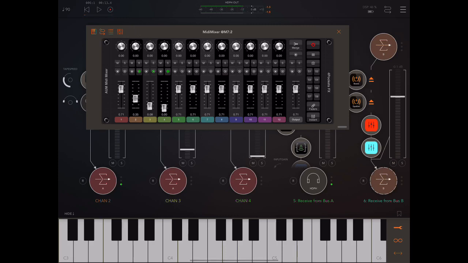So that's one way we can do automation. Now again, I just did the volume faders there. I didn't bother with the panning and so on, or mute or anything like that.